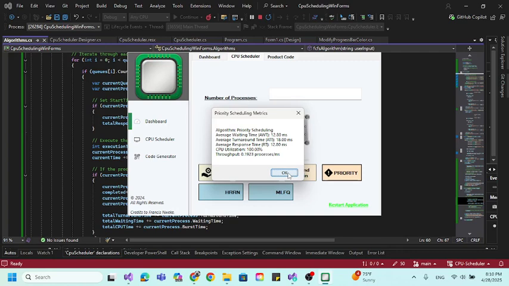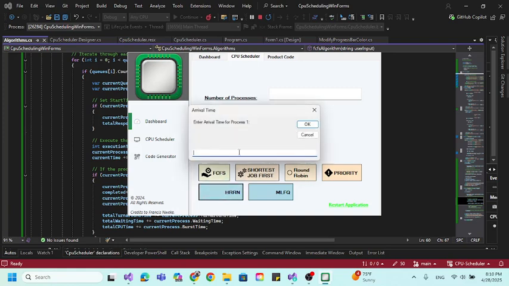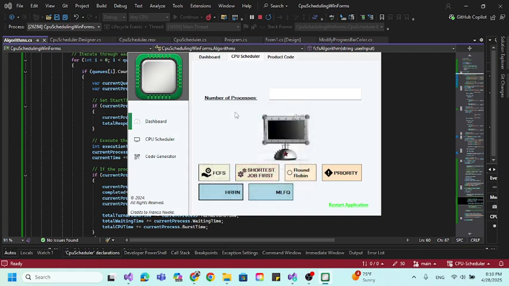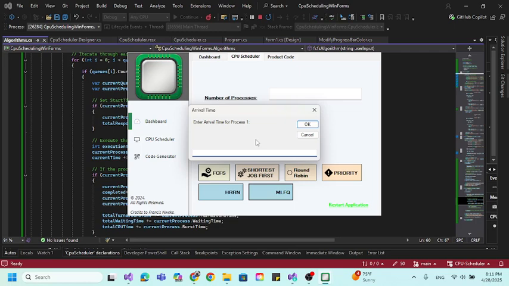This one also shows 100% CPU utilization. Go to the dashboard, see the order the processes arrived, and then I'll show highest response ratio next. And finally, multi-level feedback queue.